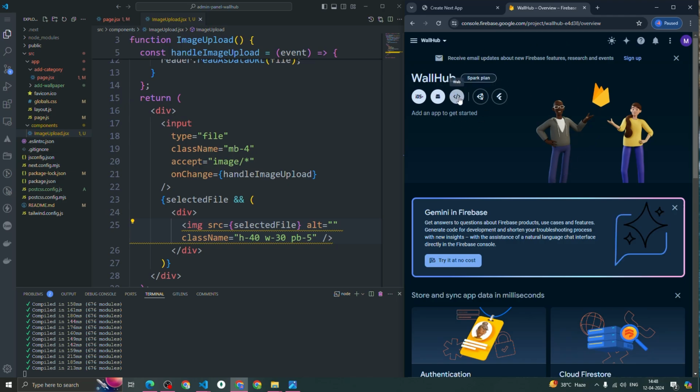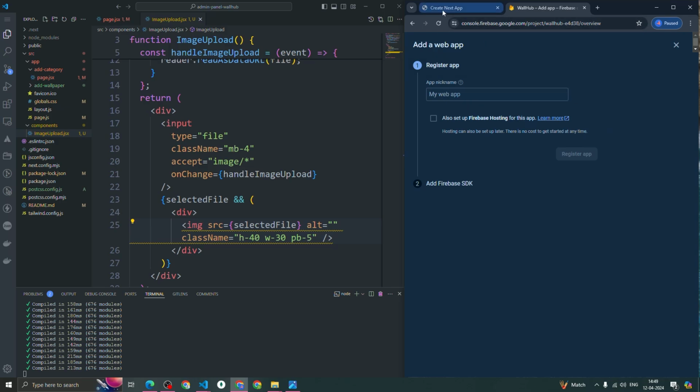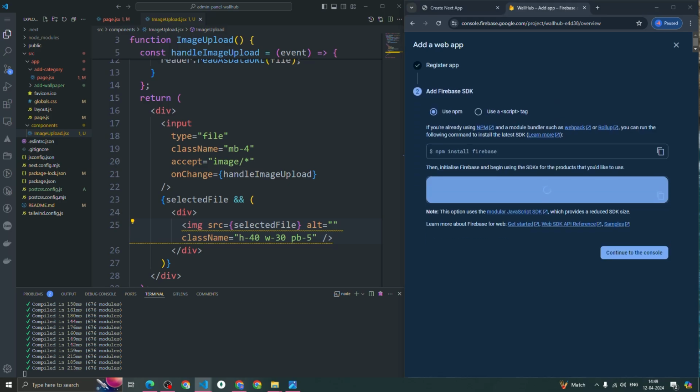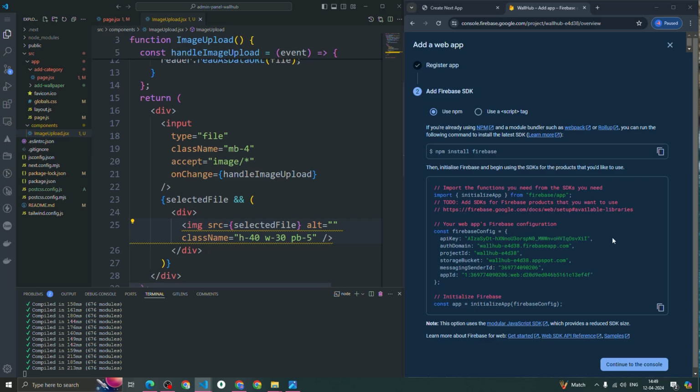Now after that, you have to click on web, because we are going to implement the upload functionality on the web. The app name is going to be wall hub. You can give any name whatever you want, so I'm going to give wall hub and click on register app. Okay, now after that, first of all, you have to install Firebase. So let's install Firebase. I'm going to stop my server and install Firebase.